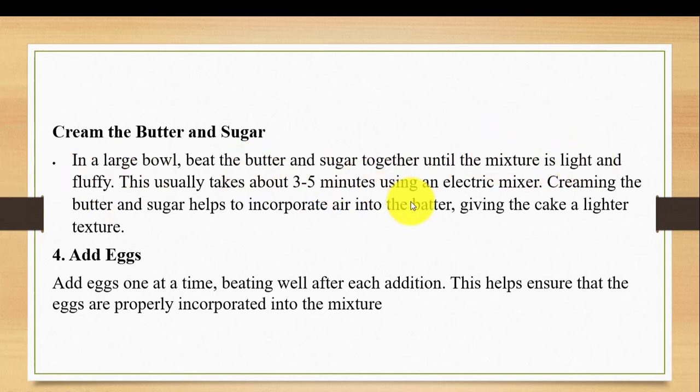You can then add another requirement: the eggs. Add eggs one at a time. Beat well after each addition, and make sure you add them one after another. This will help them incorporate properly into the mix. Don't put all the eggs in at the same time, as it will make the preparation of the cake difficult.